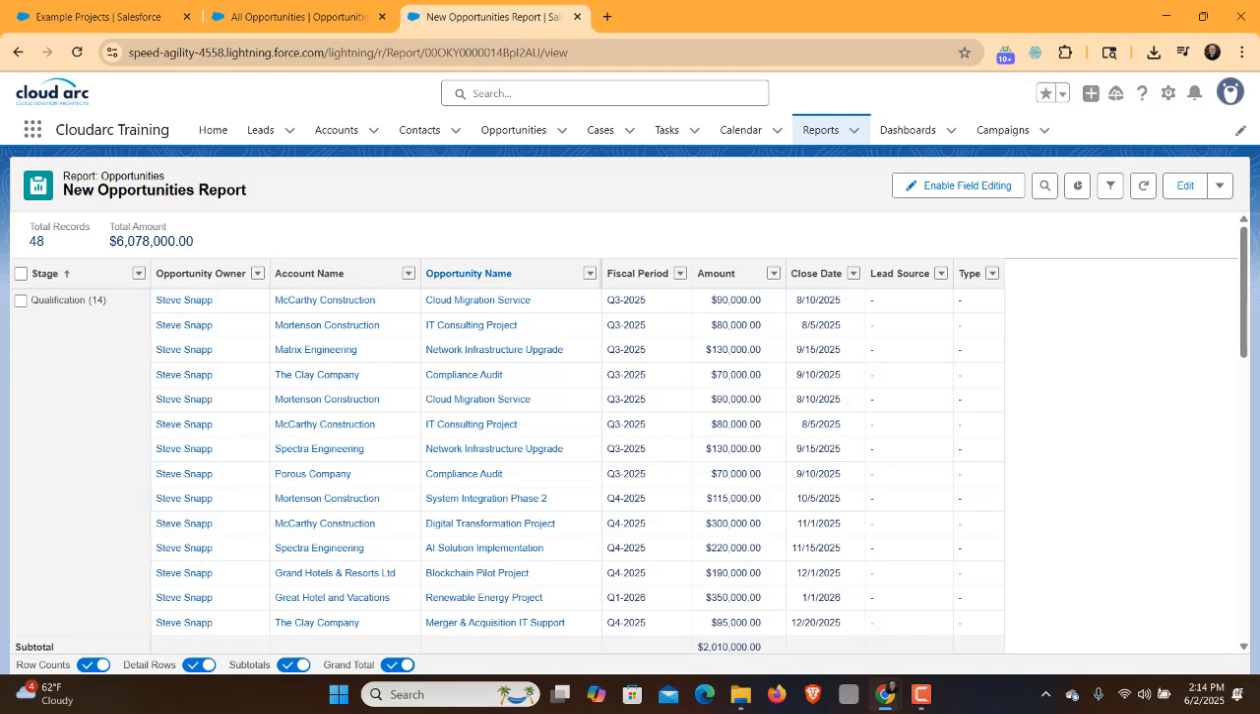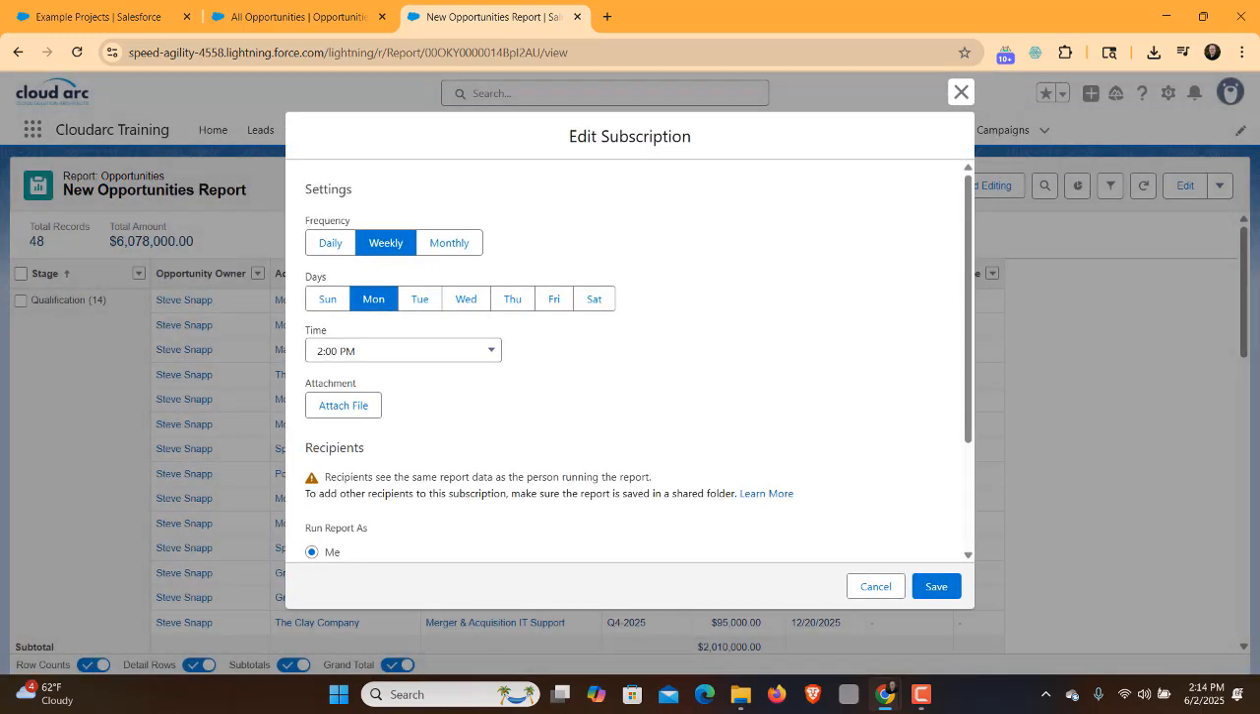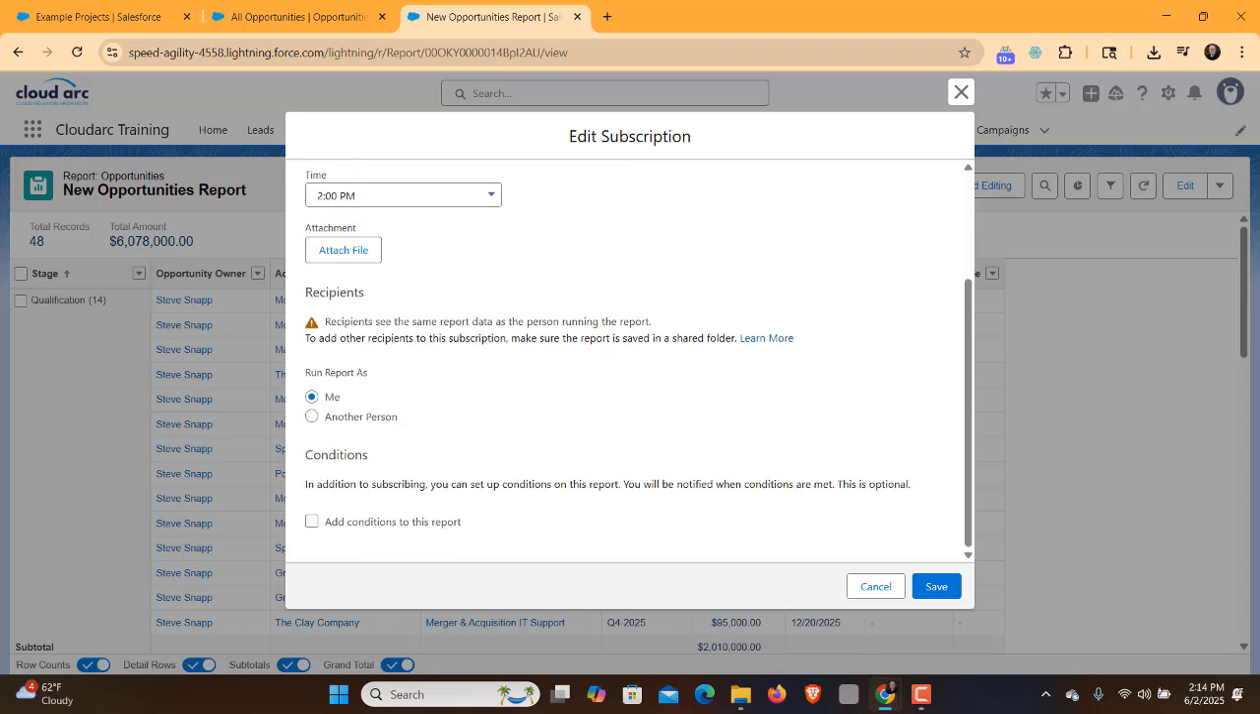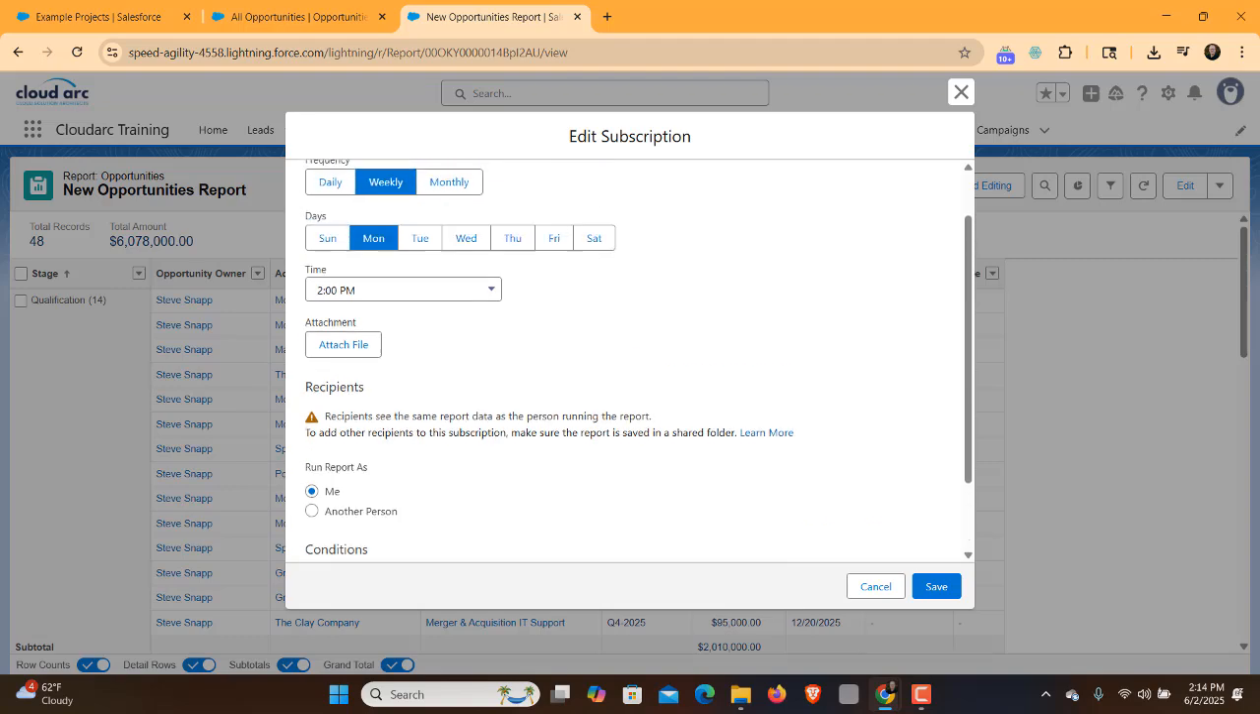Now, a couple of the things I want to point out to you here are a couple other options related to the report. One is you have the ability to subscribe to this report, which means it'll be emailed to you, let's say on a weekly basis. So when you select that, there's an option to schedule and select times that you'll receive it. And there's some options of how you run the report and where it gets sent.